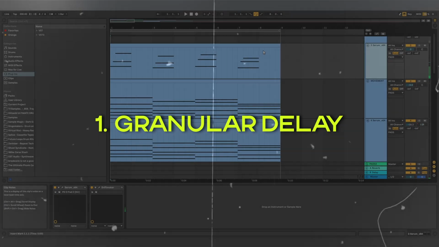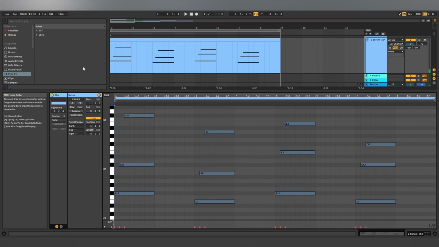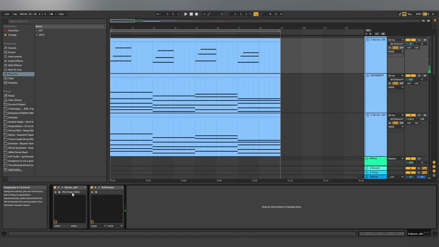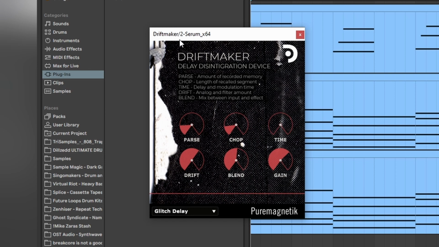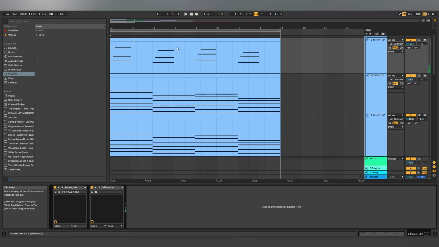The first one is granular delay for pads. So I have chords like this here, just a random Serum pad preset, and I have this plugin, Drift Maker. It's a great granular delay that you can put on pretty much anything. I made these gaps in these chords, so they will be filled with the delay tail of each hit.